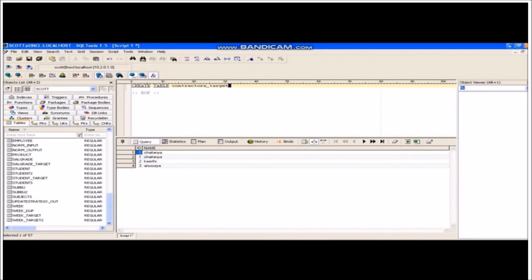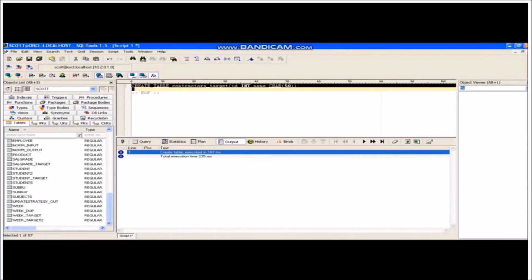I am giving the name of our target table as contractors target and the column names as ID and name. Let's execute this create query. It is executed successfully. Now let's check it once again, what is the data in the source table and what is the data in the target table by using select query.